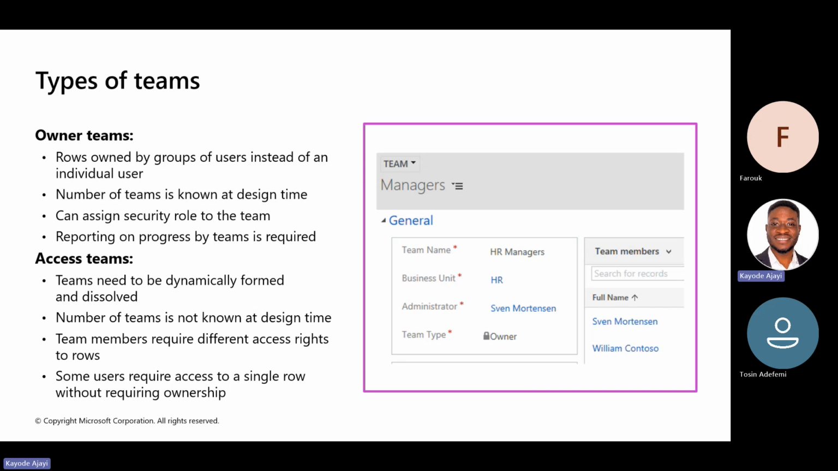While designing, consider the members of the teams. Just like marketing, do you get, these are set groups of users, unlike a project where a project could have different sets of users, right? That's where you start thinking of access teams. You can assign security roles to the team. You can report on progress by team. Reporting on progress by teams is required.